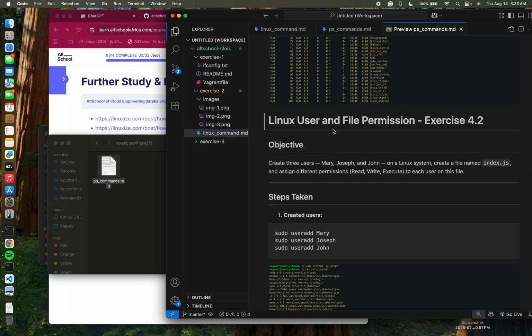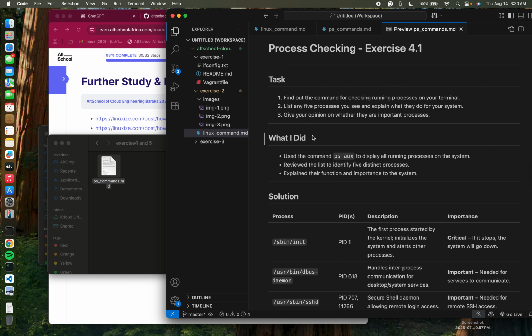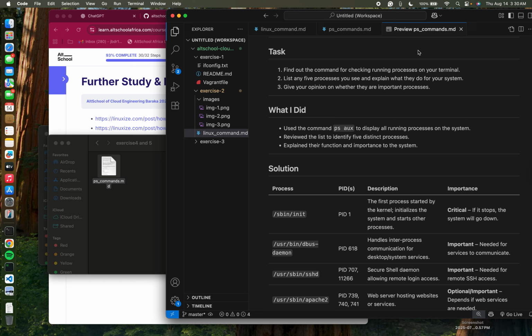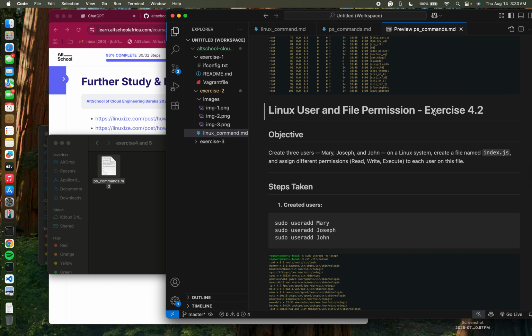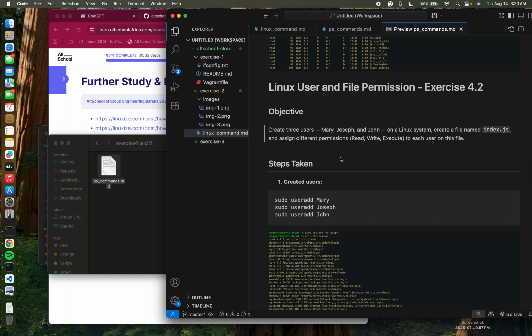Then you can see, the second part of the assignment, if you remember, is the one they asked us to submit. I think the instructor gave us this one. She asked us to submit it in a Word or Google Doc. So they are together. They are like number 1 and 2. So that's your 4 and 5. This is 4.1, you see, I named mine 4.1. Then this one is 4.2. So it's your 4 and 5. Don't go looking for number 5, like I did, until I realized one assignment was carrying 2 questions. So the second question is: create 3 users, Mary, Joseph, and John on the Linux system. Create a file index.js.